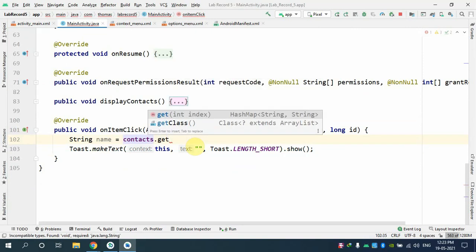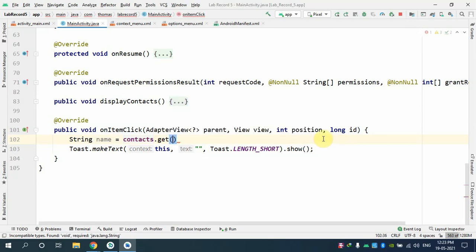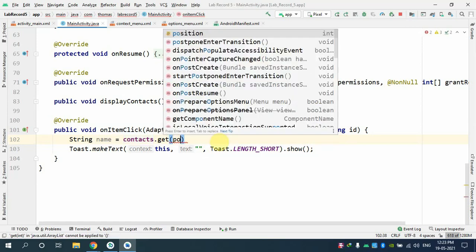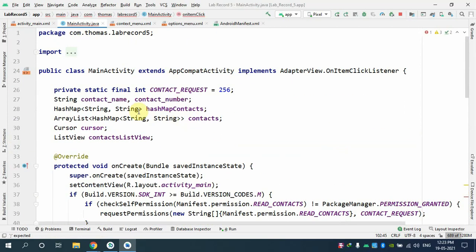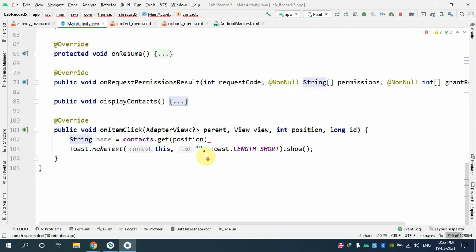I'm just trying to get the information or the position from where you have clicked on. The position is already passed. Please note, get takes an index. How will I get the index? Position is passed, so I'll just call the position. What is there in that position? There is a HashMap. Please note, the ArrayList contains one HashMap. I don't want the HashMap, I want the name. So I want the first thing inside that HashMap.